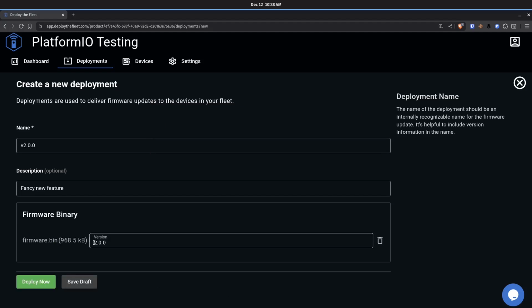And you'll notice it automatically detects the version. You can change this if you want to. I would encourage you to leave it the same because that is what's built into your binary. If it doesn't auto-populate, it means you're managing the version a different way. No problem. Just manually enter it here. And you can save this as a draft or deploy now. I'm going to click deploy now.